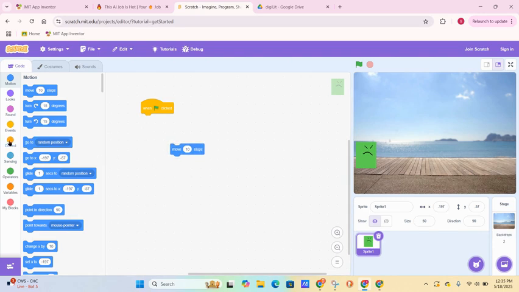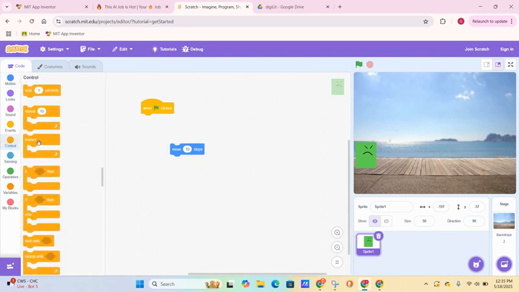If we go to the control and we get a repeat or a forever block, now if we click the green flag, it just moves 10 steps forever. And you can see it just got to the edge and then it eventually stopped when it was off the stage or almost off the stage. I'm going to grab it back. Oh, you can see it's still running.